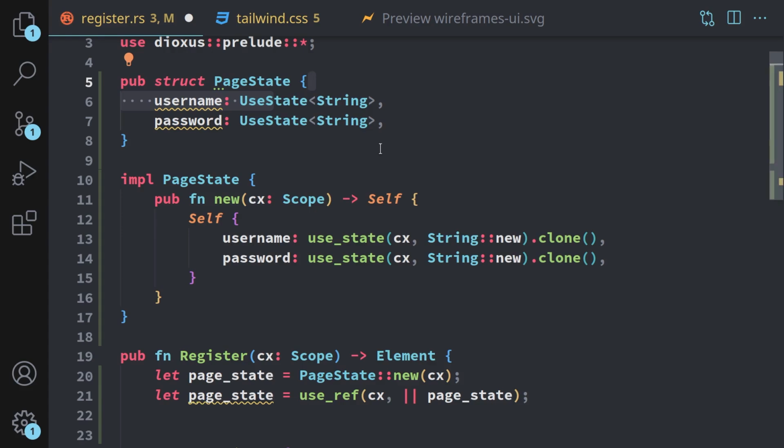Now that we have the state for our page, we can start creating the input boxes where users can input their username and password, which we'll be doing in the next video.